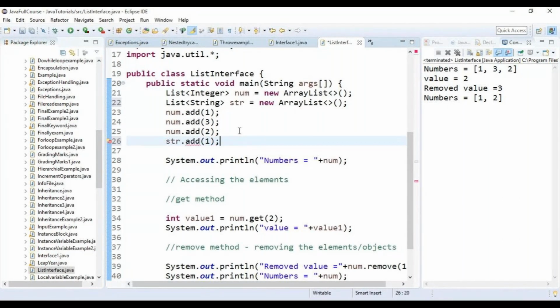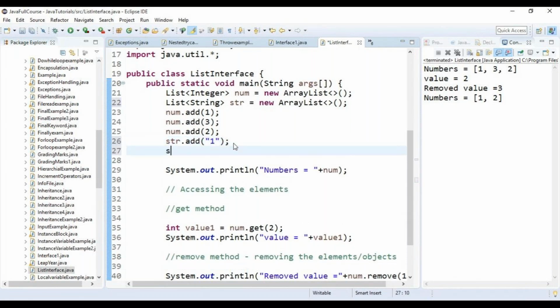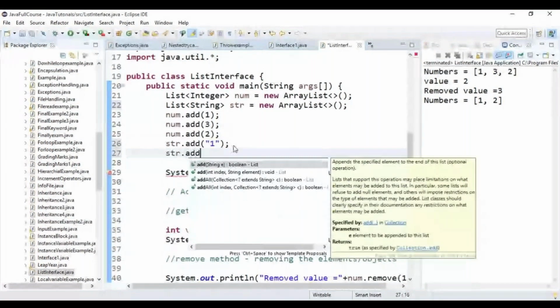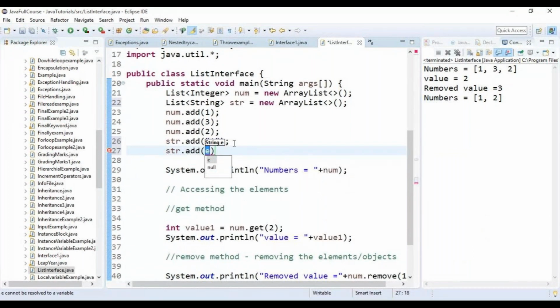Can I add numbers for it, ma'am? No, it is a String. If I give any character in double quotes, everything is considered as a string. Okay, string dot add. Then I can give a name. I'll give my name.